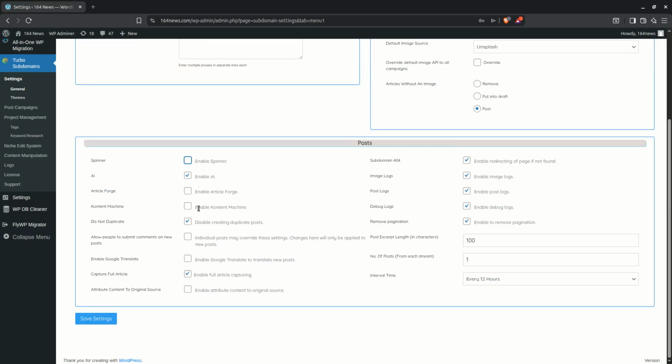Article Forge and Content Machine. In the API settings, you learn that you can insert Article Forge and Content Machine API keys. This checkbox here enables those automation content sources. Article Forge and Content Machine will only be available to select as content sources in your content automation campaigns if these functions are activated here in the post settings.